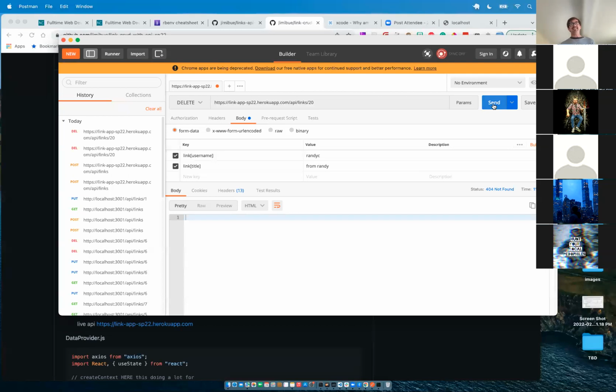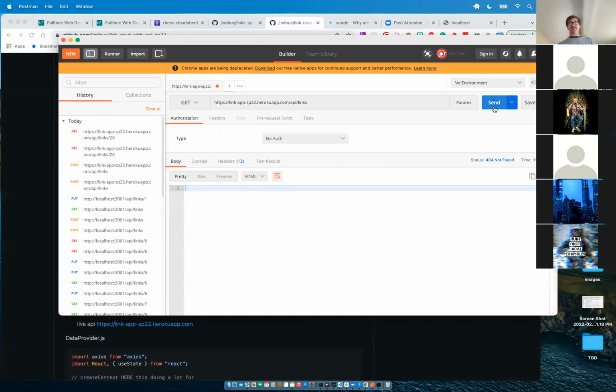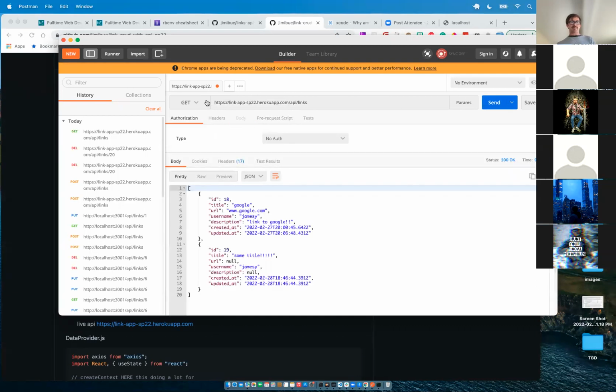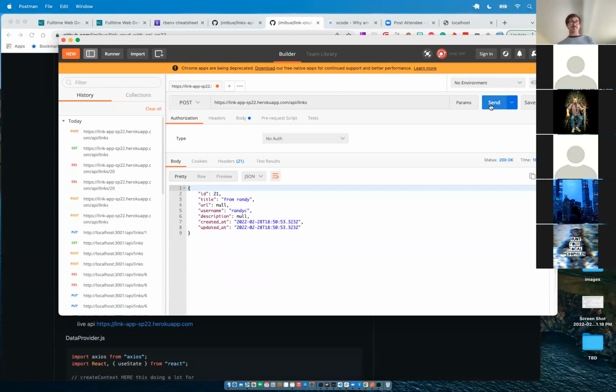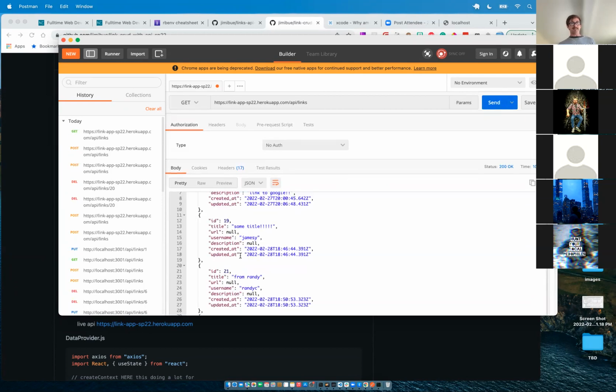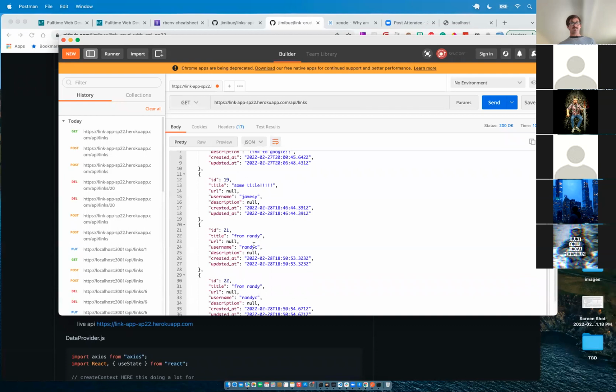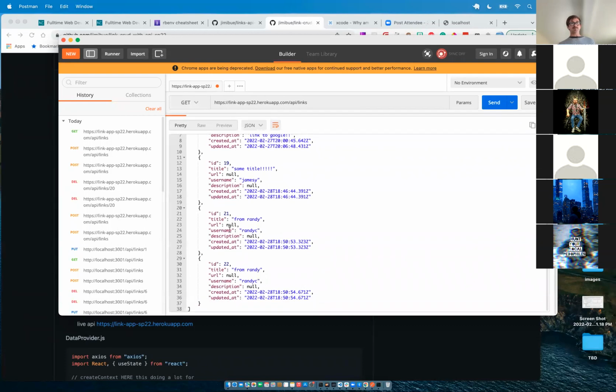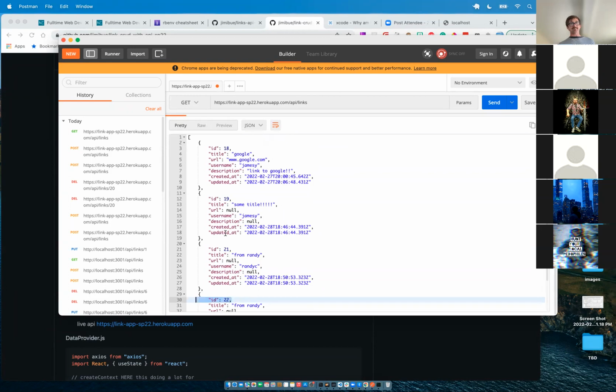Anyone can create a link under someone else's name, as long as you know their first name and initial. You could go in and update it as long as you know the ID. It's pretty easy to find the ID. You just do a GET request. Let's go back and create a post. I do a GET request, getting all of them. I can see all the IDs. If Randy created 21 and 22, I have the IDs, so I can delete them.